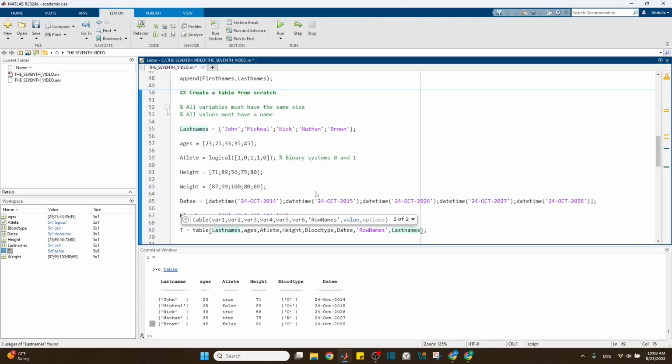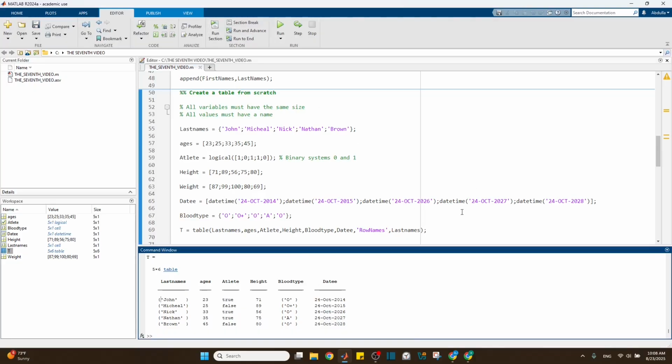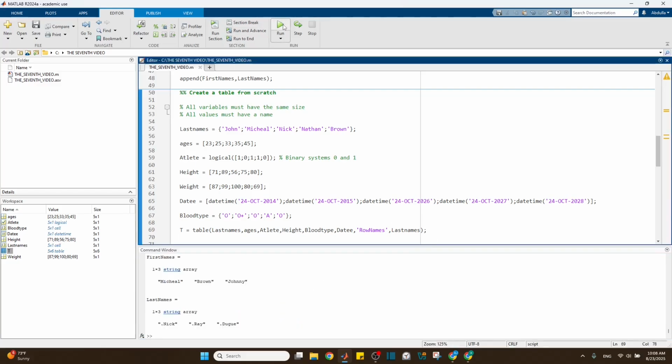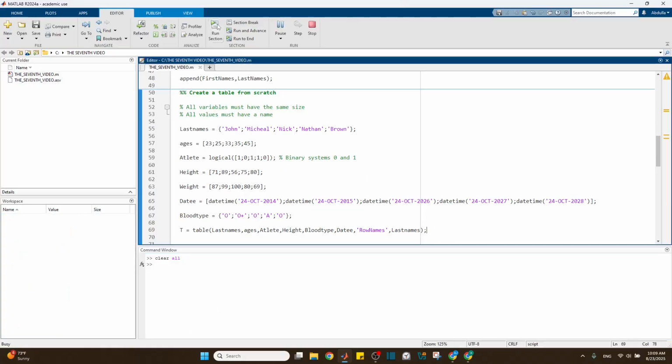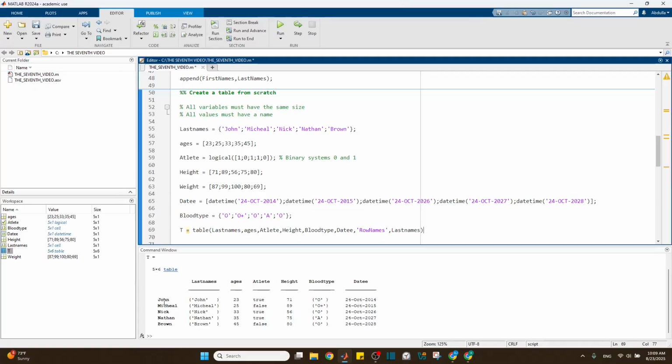So what if I wanted the row names to be John the first row, Michael second, Nick third, Nathan fourth? How can we do this? As I said, this option is called row names. And if you want to do this, it's going to look like this. Okay, it just might take time. Okay, let's see this in the command window, and here we go.